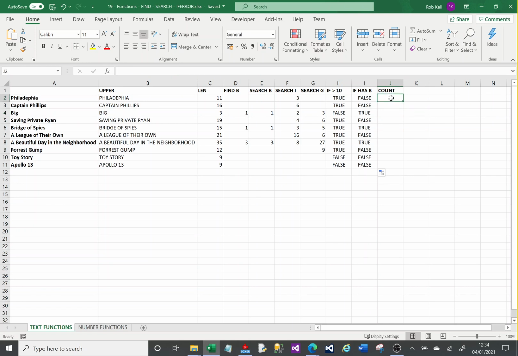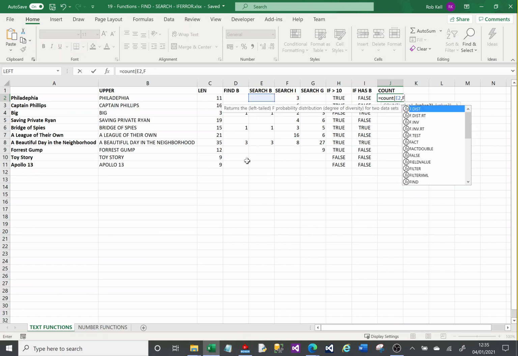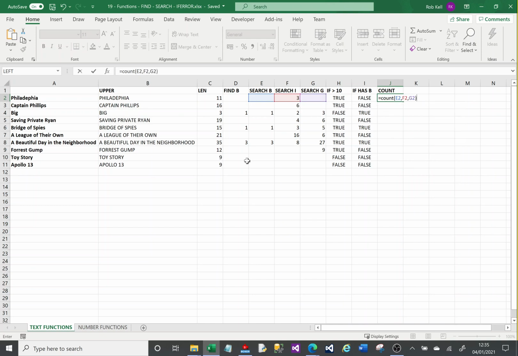Now the last thing we're going to do is something called count. There's a lot of options when it comes to count, so it's worth investigating count. But just as an example, what count itself does, you can see here, it counts the number of numbers in a range. So simply put a range. I could do something like E2, F2, G2.